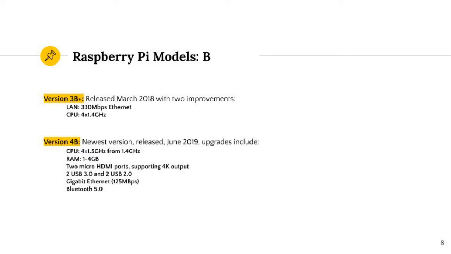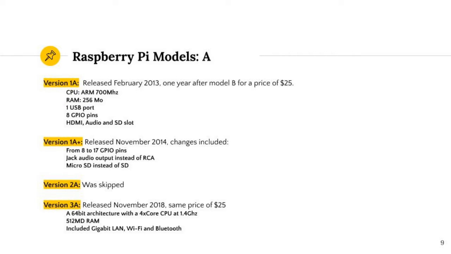Our Ethernet got better, and our CPU kept getting better. And version 4, our latest version in 2019, the CPU got better. This time you have an option of RAM from 1 to 4 gigs, 2 micro HDMI ports, 4 USBs, 2 3.0, 2 2.0, better Ethernet, and better Bluetooth. On our next slide, we'll talk about Model A, created after Model B.